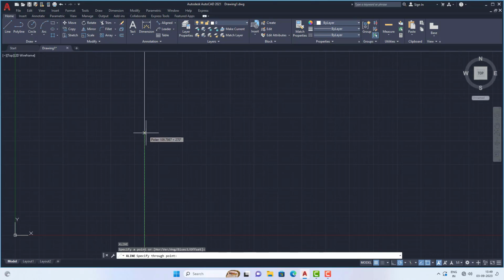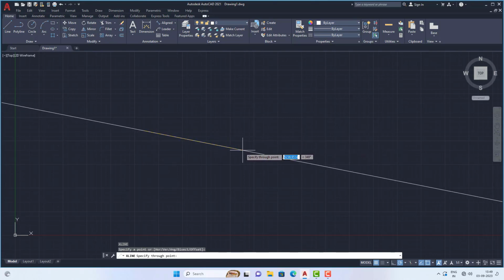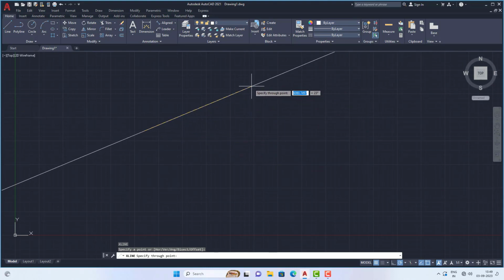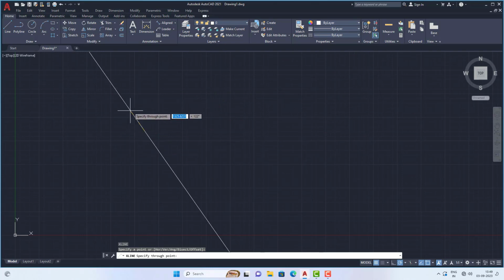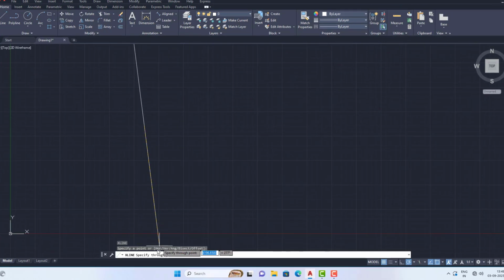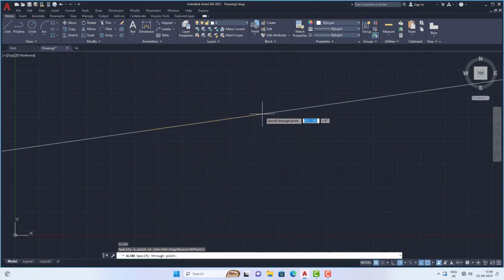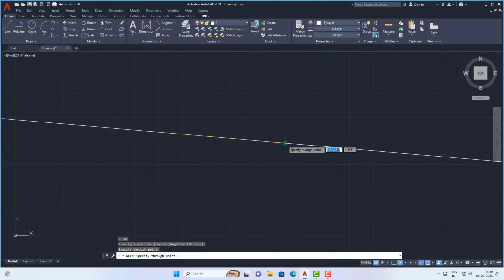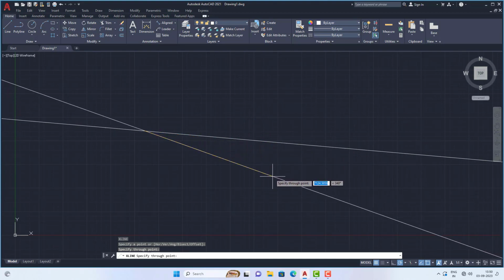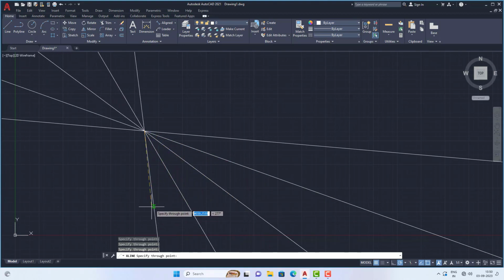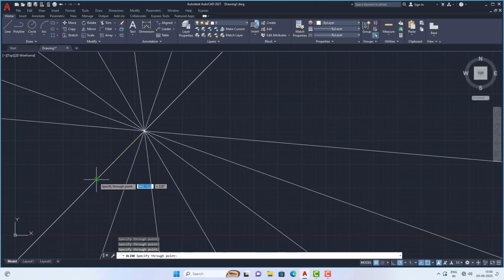I am clicking here. Now see, if you drag your mouse, an infinite line is shown with a 360-degree rotation. It is asking you to specify a through point. If you click anywhere on the screen, a line will be formed there. Likewise, you can click any number of through points so that multiple lines are created on the screen.